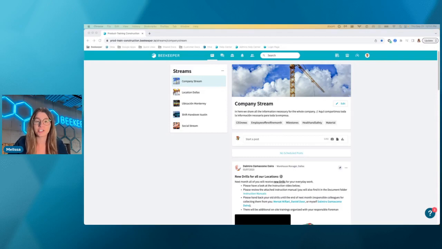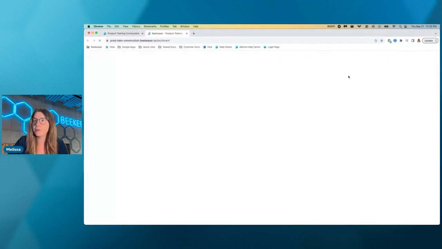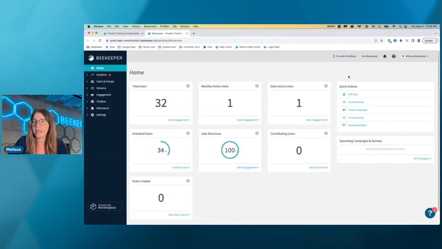Our goal for this section will be to walk you through all of the elements of the admin dashboard so you can begin to build your customized communication tool. To get to the admin dashboard, you will navigate to the top right-hand corner of Beekeeper. Those team members that have an admin permission will see a little speedometer icon right next to their profile picture. Click on that icon and it will open a new tab that brings you right into the admin dashboard.